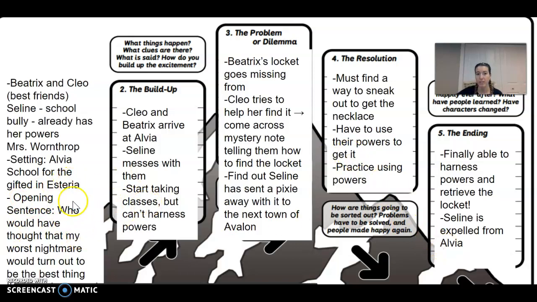So this is what your task is going to be. You need to think about what the plot of your story is, who your characters are, and what your setting is. And you're just going to bullet point list what is going to happen in the beginning, what is going to happen in the build-up, what things are happening before we get to the main problem. We're setting the stage. What is the main problem or dilemma? How will we resolve it? And what is going to be the ending? So that is your task for today.